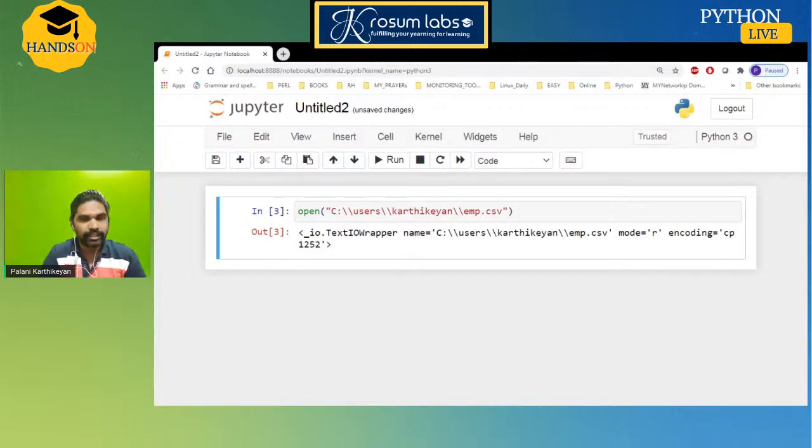This open is a function, and I'll explain what it is. This file is located in this particular directory. I'm using a Windows machine, so I use a Windows path. If you have a Linux machine, you can use a Linux path, or a Mac OS path. So what is open? Open is a function to open your existing file.